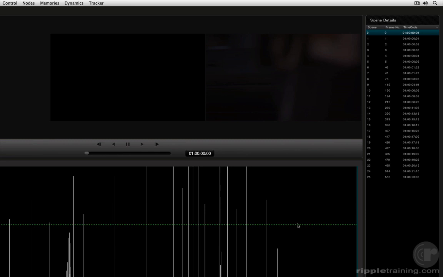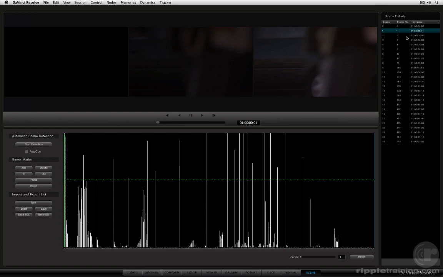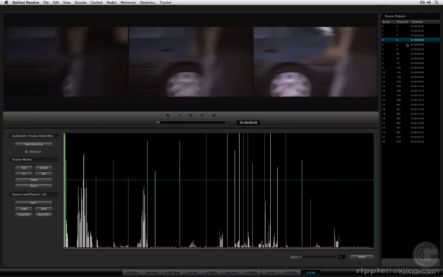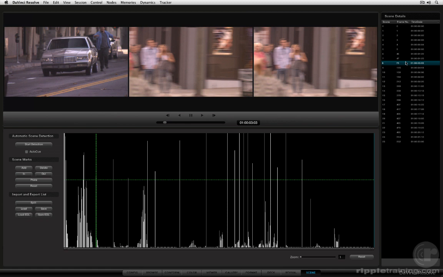Now, the way you verify whether or not these spikes are actual cuts is to traverse this scene details list. Go through each cut. And what you're looking for, and what we're not finding just yet, is a situation like this. What we're looking at in these three frames, this three-up view, is that the leftmost frame is the last frame of the outgoing clip. The middle frame is the first frame of the incoming clip. And then the rightmost frame is the second frame of the incoming clip.